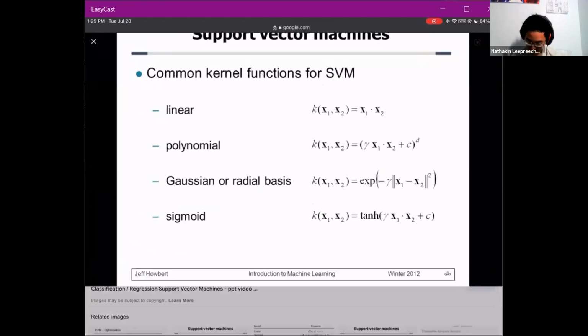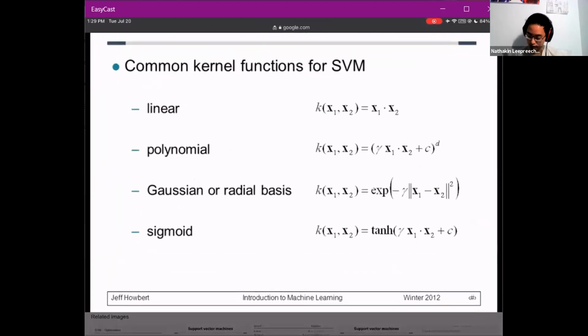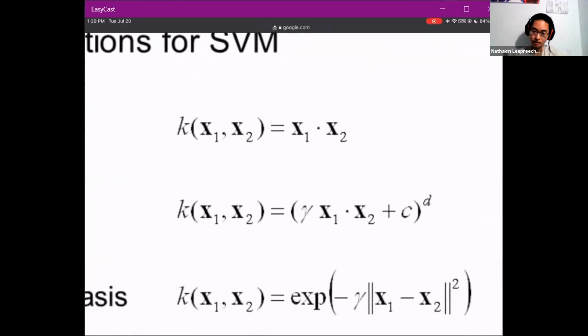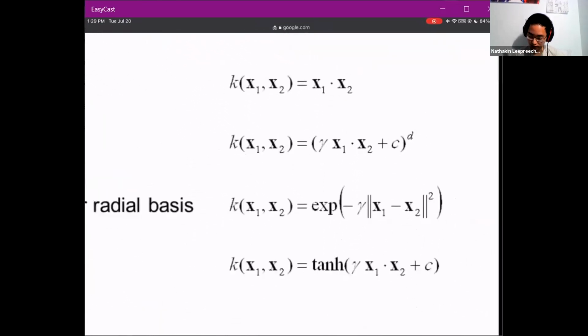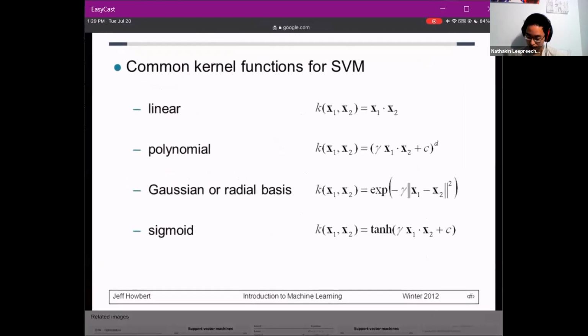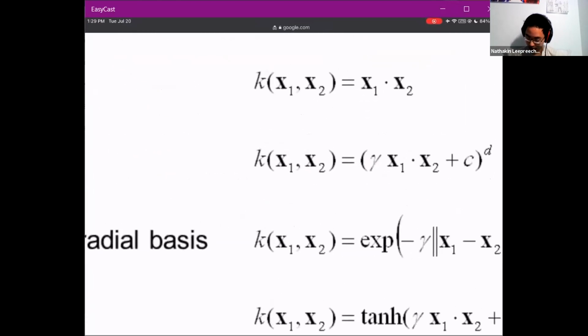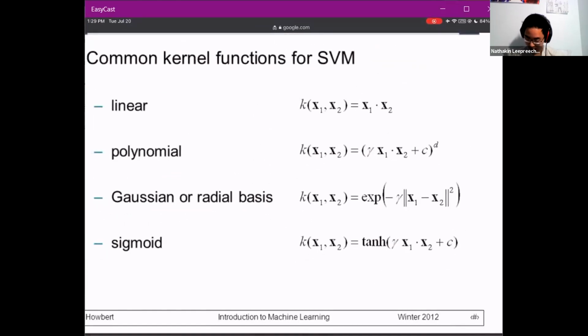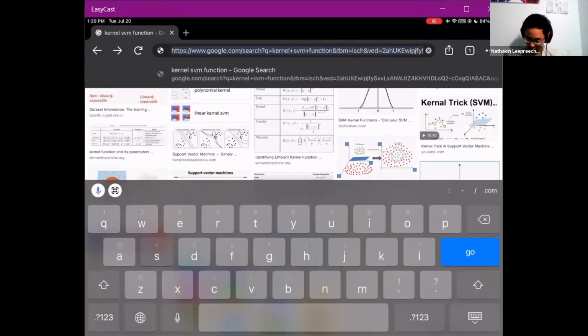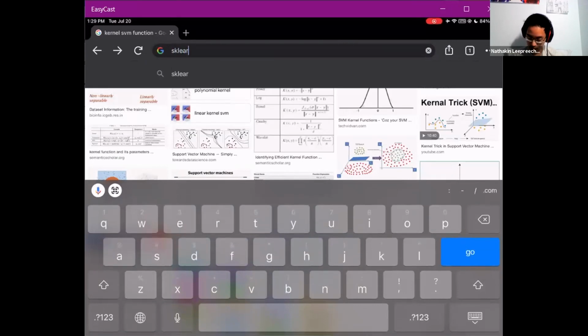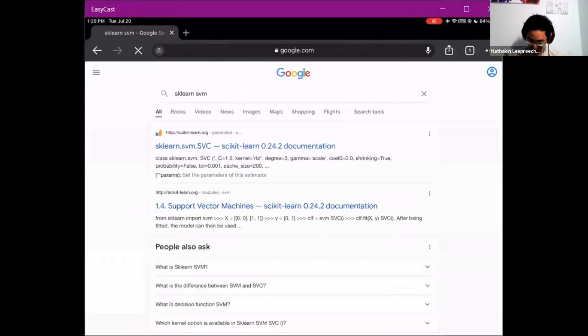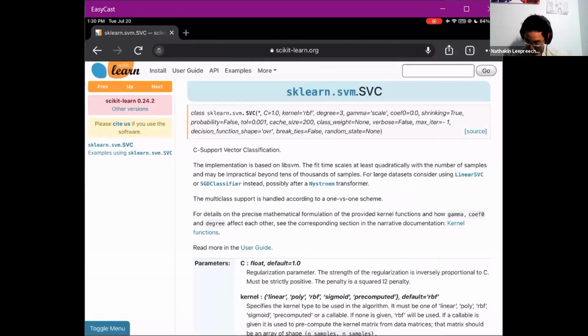I guess you could go with something like this. You have positions x1 and x2, and you can multiply them together. That's your linear kernel function. You can go with polynomial, Gaussian, sigmoid. And for scikit-learn, they also provide parameters for you to change. You can try changing them and see how it works with your test error or train error. So scikit-learn SVM, or SVC, yeah.